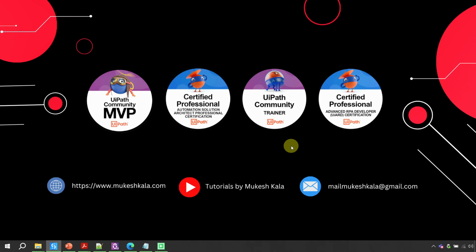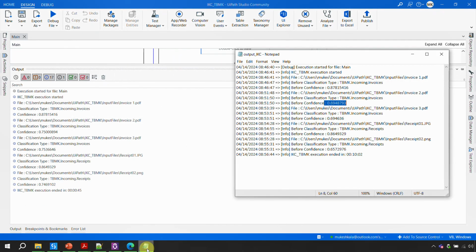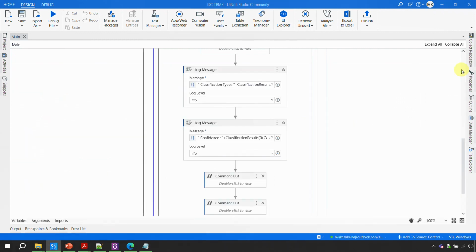You can just directly confirm it, or you can add and remove the keywords as well, or the references. Okay, so now the automation completed, and let's try to compare it with the existing one. So this was the output, and you can see here now for invoice 1 it is 87, for invoice 2 it was 69, but now invoice 2 is 75, for invoice 3 it was 69, it is 75 now, for the receipt it is 86, exactly the same, and for receipt number 2 it is 65 and here it is 74. A little increase in the confidence, and somewhere it has not changed.